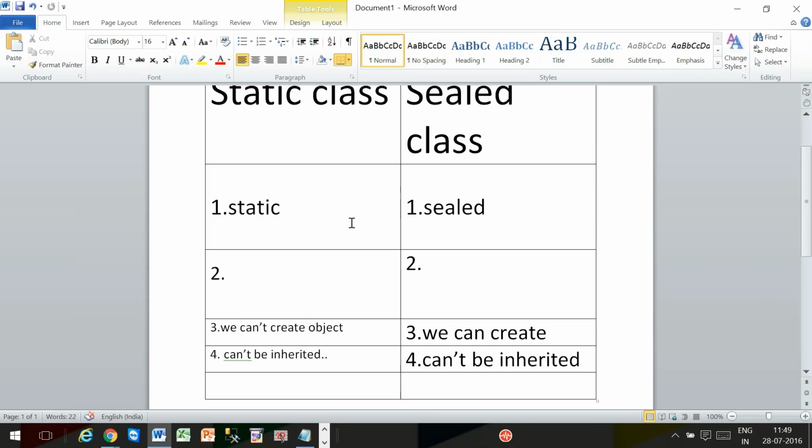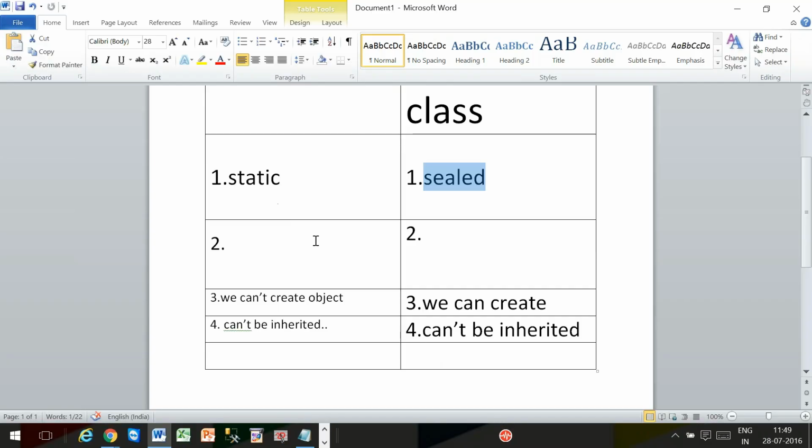What is the keyword here? Static. What is the keyword here? Sealed. A static class is a collection of only static members. A sealed class has static and instance members, all members.